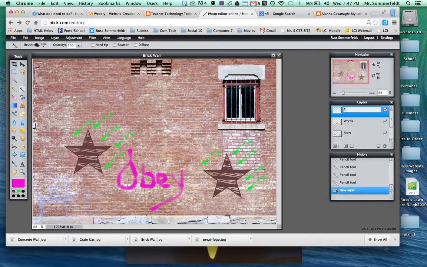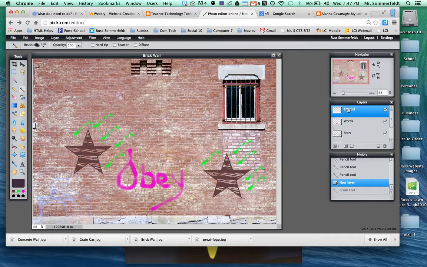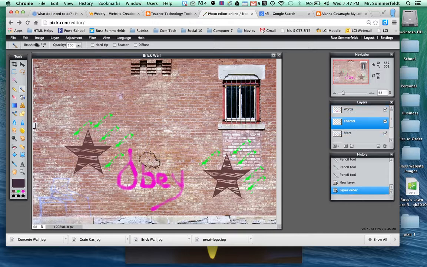And you can name it whatever you want just so you can go back and find it later. And I don't want to do the pink, so I'll change that up a little bit. So you want it to be kind of a charcoal color. Not quite black, but kind of charcoal. I want it to show up behind the words.